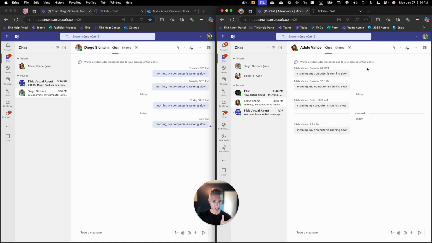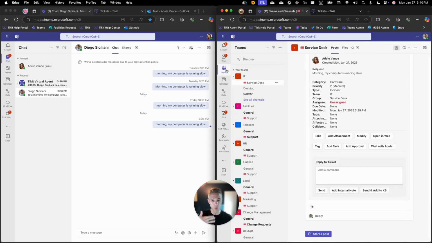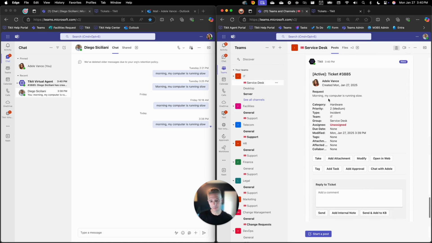So the agent, Diego here, has two places that he can work. The first place is the teams and channels where we've deployed Ticket to. So that ticket was created, 3885. It was assigned to the IT team. It was actually assigned to the service desk group, and we're associating groups to channels. So we're dropping that ticket into the service desk channel here. And this is the first place that Diego can work on tickets inside of Teams if he wants to.